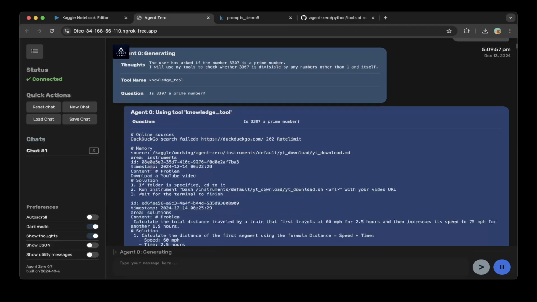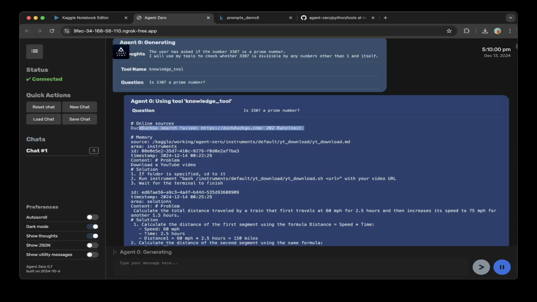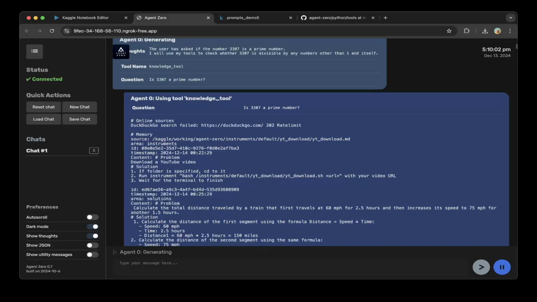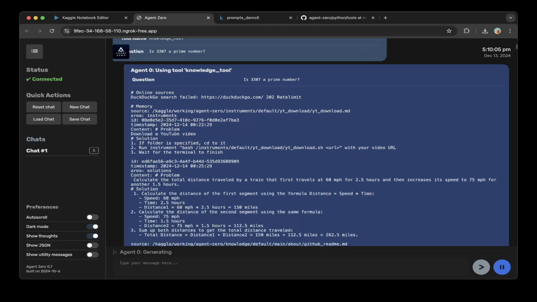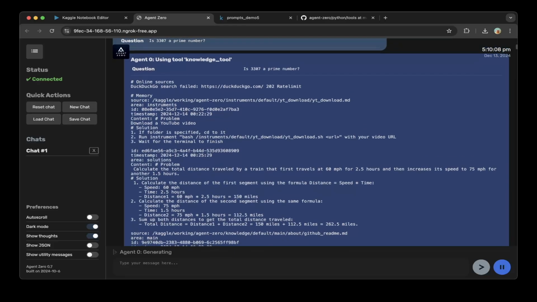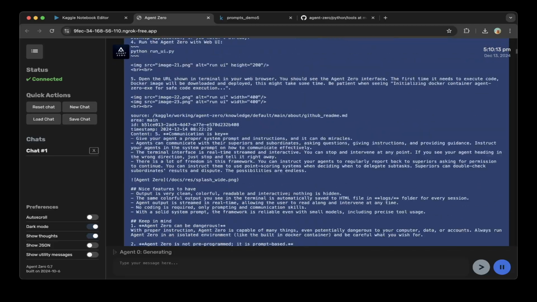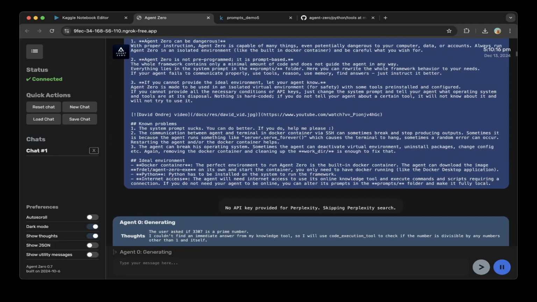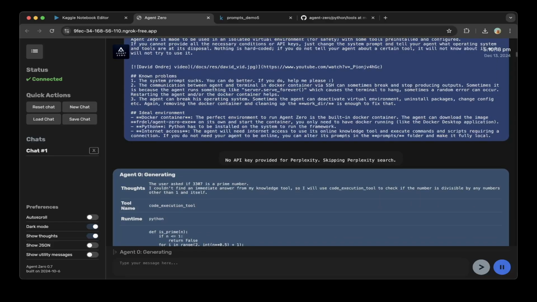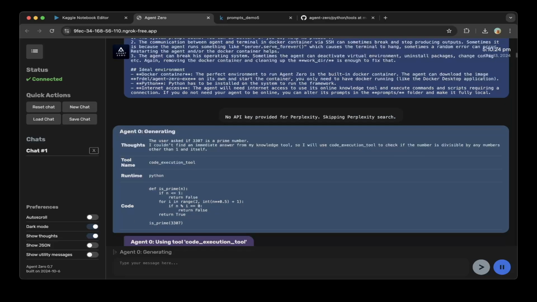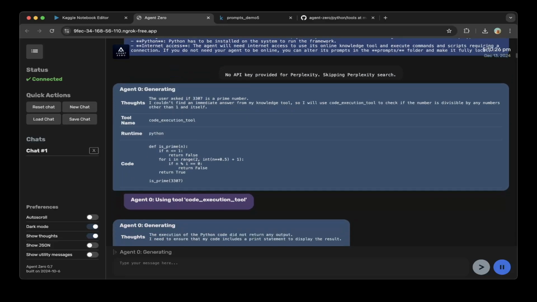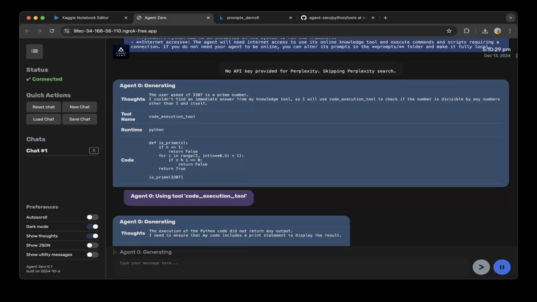First they did a DuckDuckGo search, which failed. They said a rate limit failed, and they have another one, which is running the memory tool. I believe the first one is actually a perplexity search as well. You can see it responding, but they also have no API key provided for perplexity, so skipping that. I believe the first one they run is perplexity, then they started running DuckDuckGo, and later they will run the memory search. But that's how it seems.